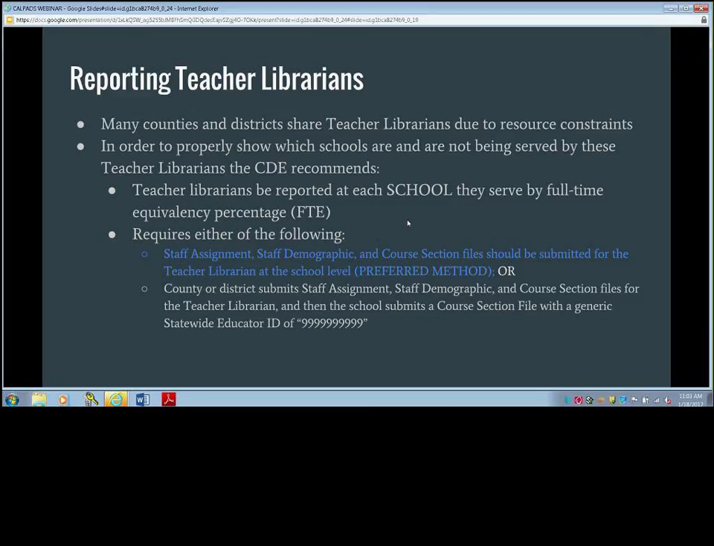Those of you that do CalPADS reporting know that it's very laborious because not only do you have to provide a course record saying that this individual teaches at all of these places, but you have to provide staff demographic information. You have to provide staff assignment information, which you may not always have access to because you don't have access to the HR system at the district, right? So we would prefer that you do it that way.